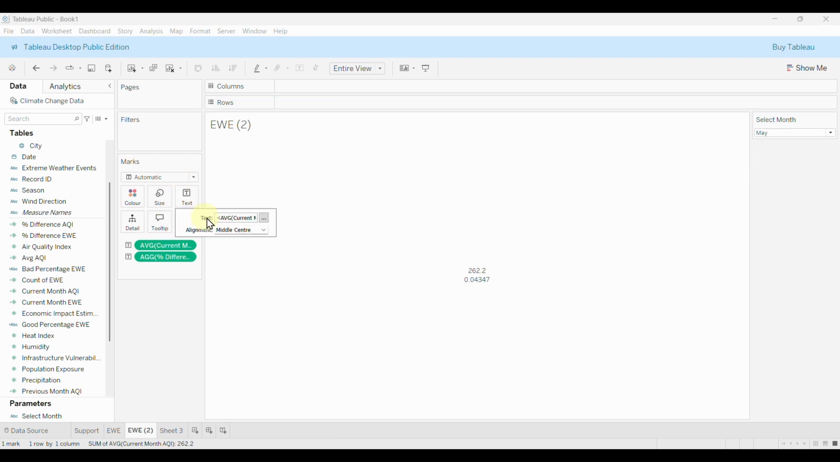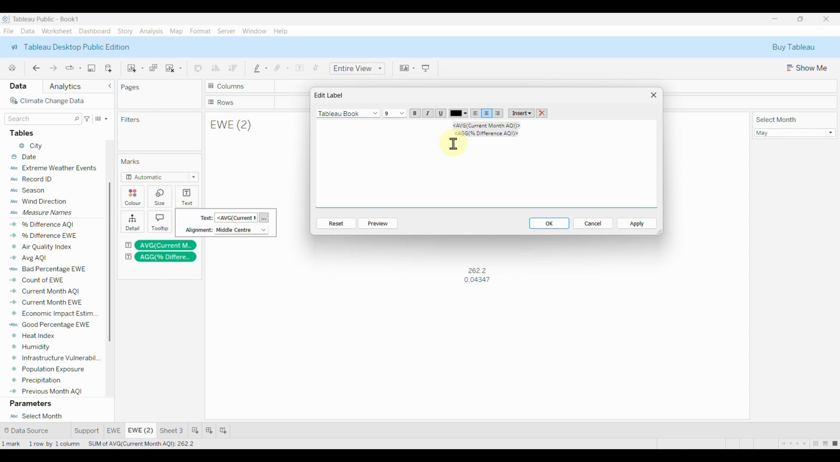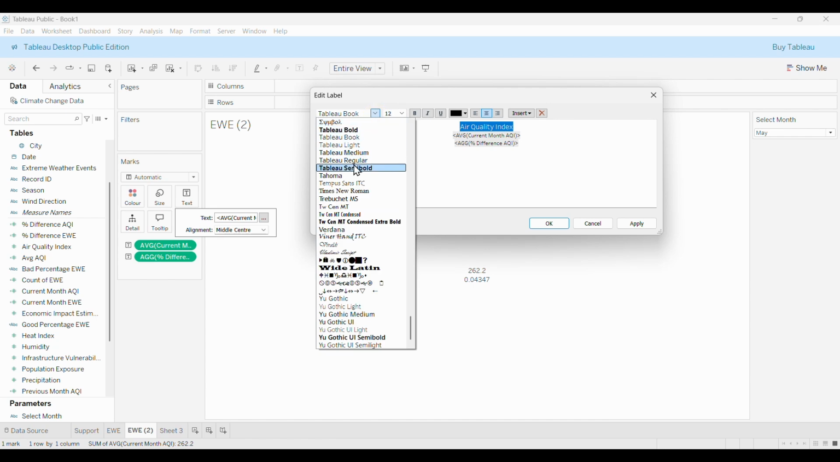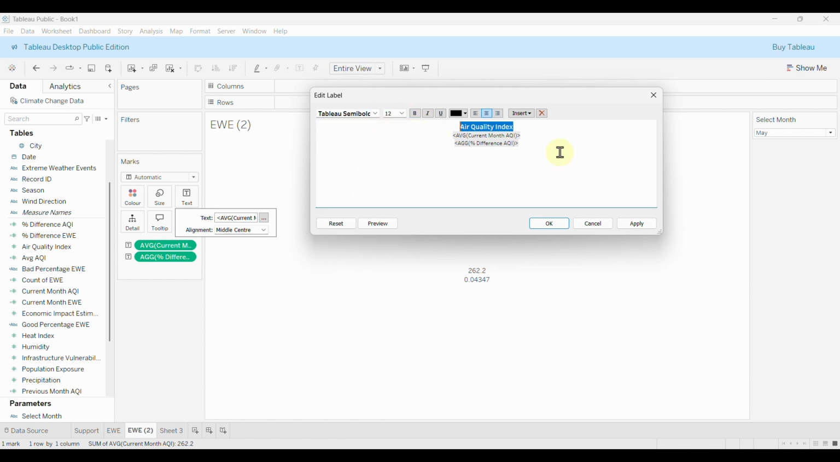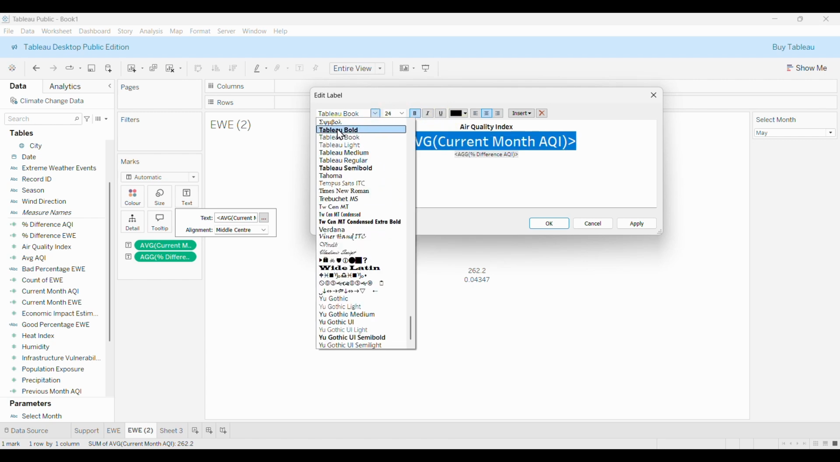Let's put it in the text. You see, Tableau is a drag and drop software, which is quite good. So remember, the first one is the average current month, and the second one is the percentage difference. I'm going to create one thing at the top, the title. I will call it air quality index. So I can now format it. I put the same, like the same 12, the same Tableau semi bold. Okay. So 24 Tableau bold.